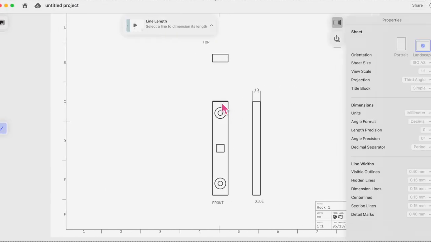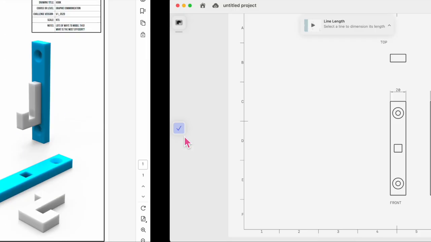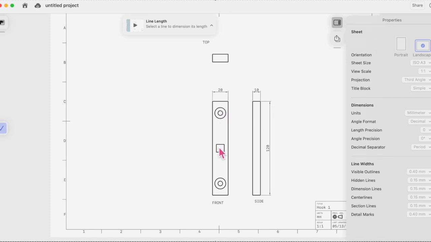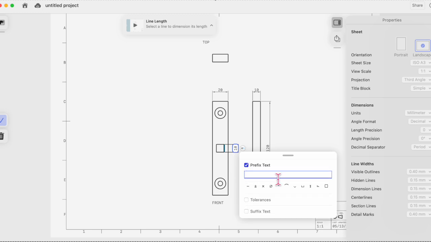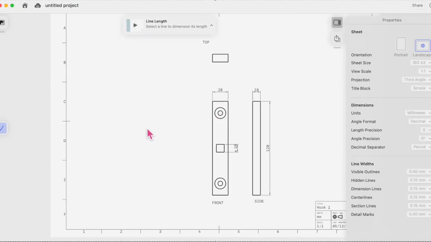So I've got the width, overall length, right? It's also what I want here. I'm going to put a prefix. It's a square, and that is 10. Enter. Oh, I don't need that 10, sorry. Enter. And there, it's a square that is 10. And I'm going to add the rest of the dimensions here as well.